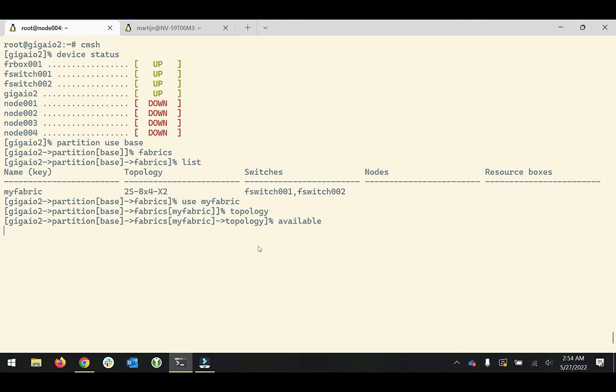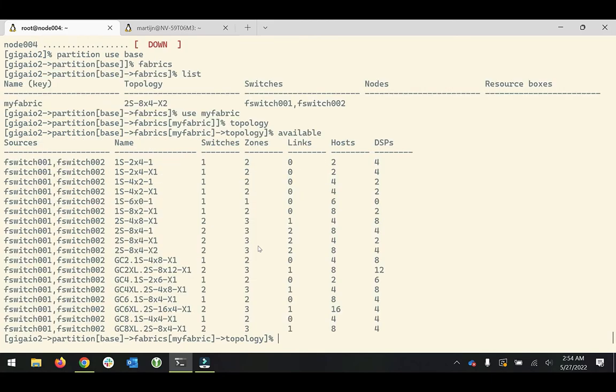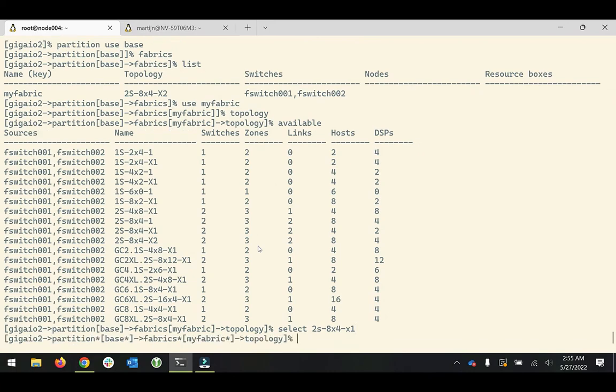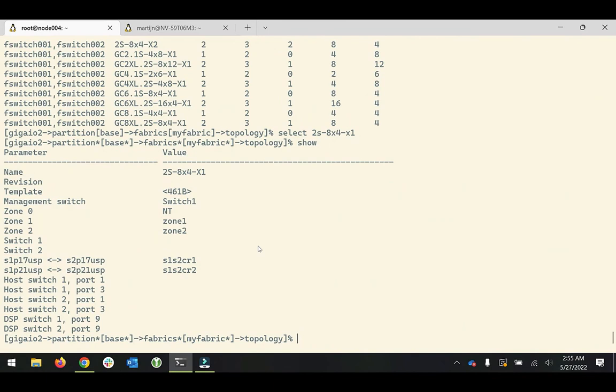We're going to look at the available topologies. There are 18 factory standard topologies available here. Okay. We're using 2S8x4-X2. But we don't need that much in the way of hosts and downstream ports. So we're going to switch to 2S8x4X1. It's something of a trivial example. But now we'll select it by name. And we only have a 4-node cluster, so this will be fine. The previous topology we were using was somewhat overspecified for this cluster's needs.